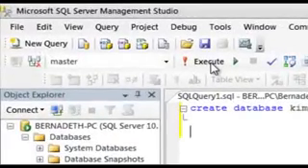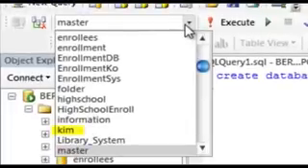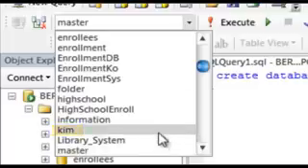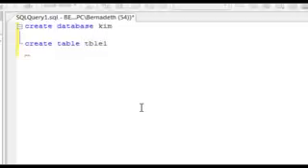Beside the execute button is a combo box containing the list of databases in our server. To create a table inside our database, click the name of the database we created a while ago before we start querying. Now let's proceed to creating our table. First step, type create table, then the desired table name, then open and close parentheses. Inside these parentheses is where we're going to type the column names and their attributes, and here is one example.